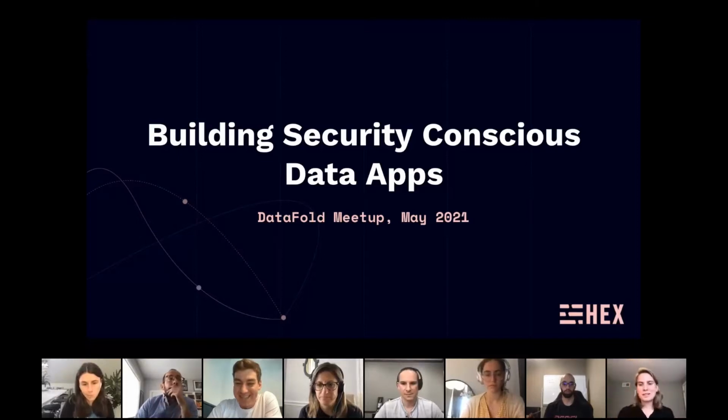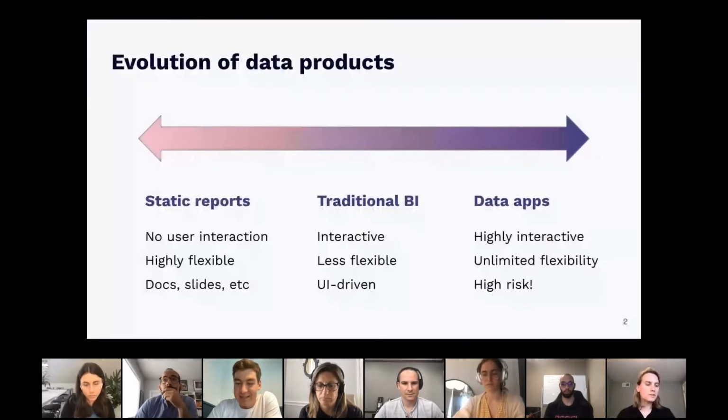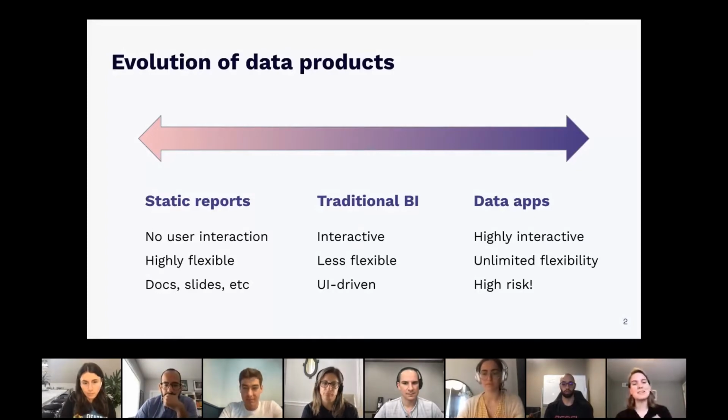Cool. So today I'd like to talk a little bit about introducing security into your data apps. One of the things we've seen over the last several years is an evolution of the types of data products that people are producing. Back in the day, these used to be super static: PDFs, slide decks, things like that.